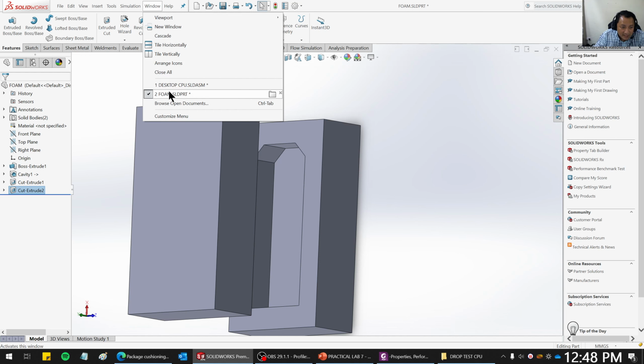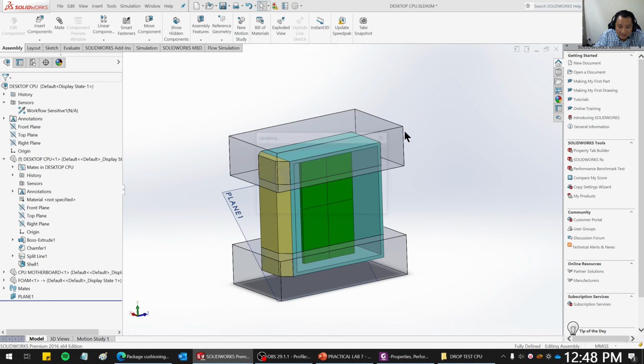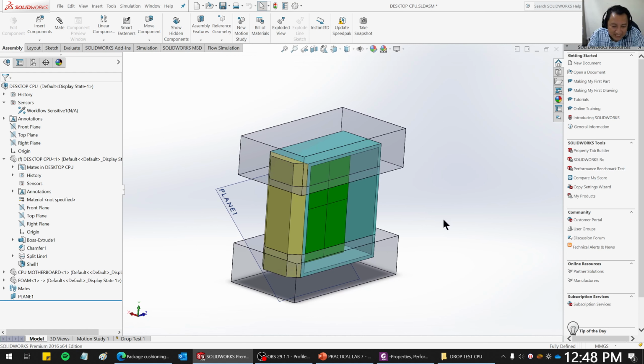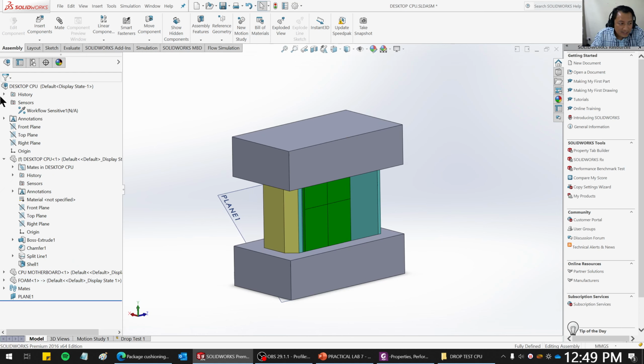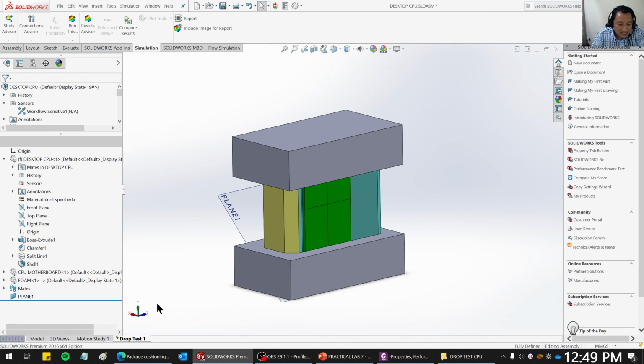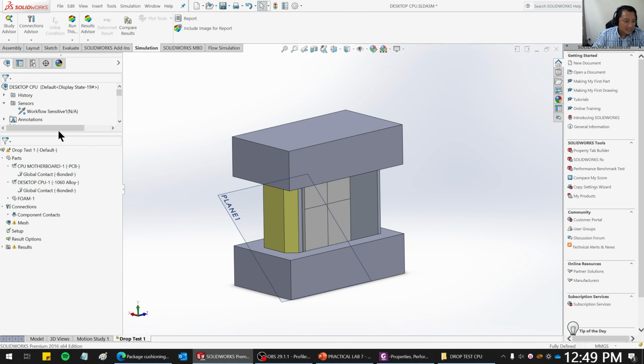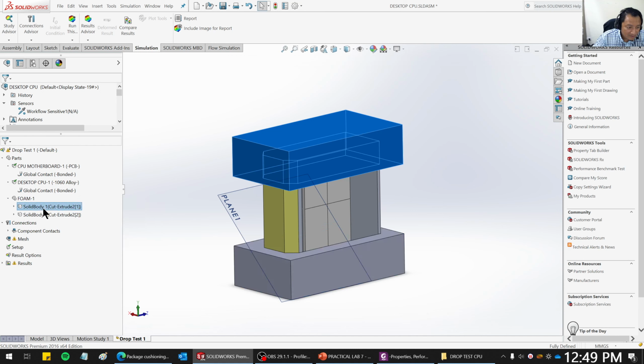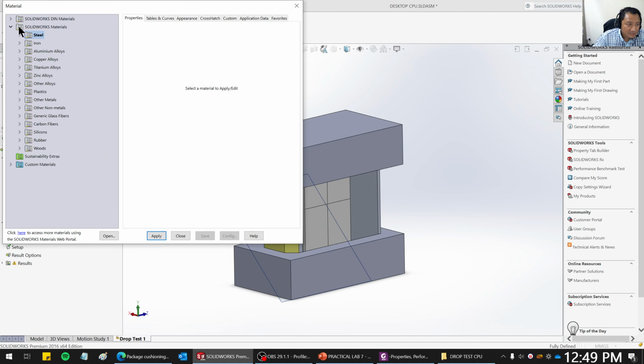If I go back to my assembly, I'm going to see. Yeah, I'm okay now. This is my polystyrene. So what do I do now? My foam, I can change back my transparency. I only need to go back to drop test, and then I have to create another material. Right click, Apply Material, solid body, top and bottom, Edit Material. This has to be a new material.